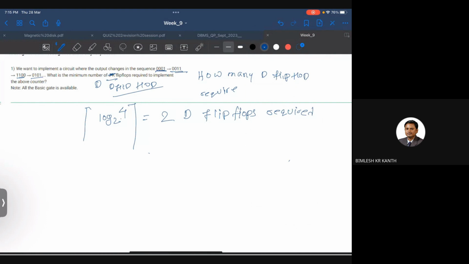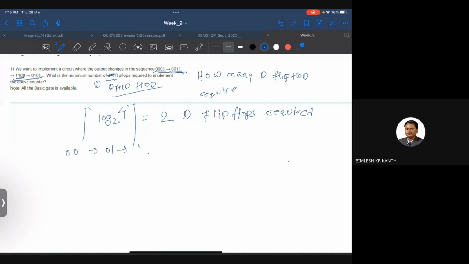So two D flip flops are required. Now the question is how you can design this. First, using two D flip flops, you can design a counter like 00 to 01 to 10 to 11, right? We can design that. Yes, sir, we can.